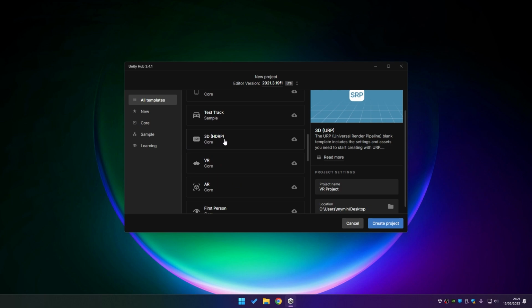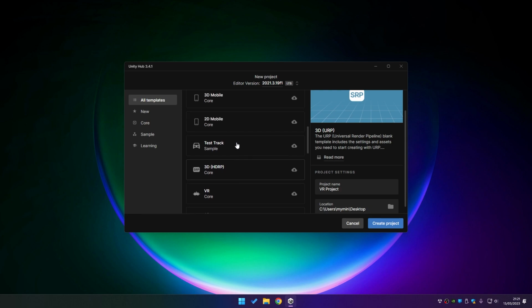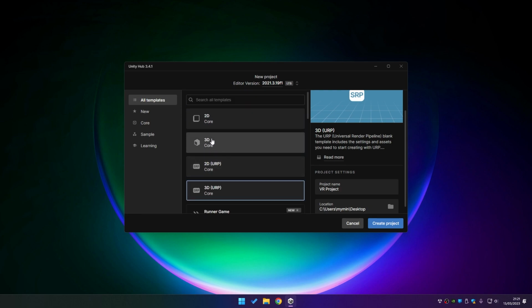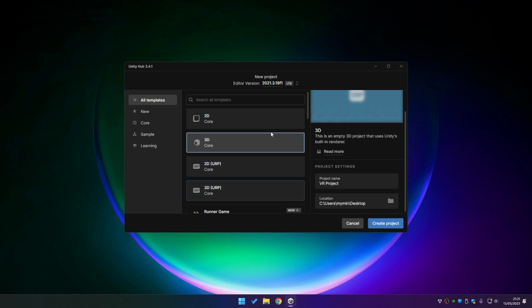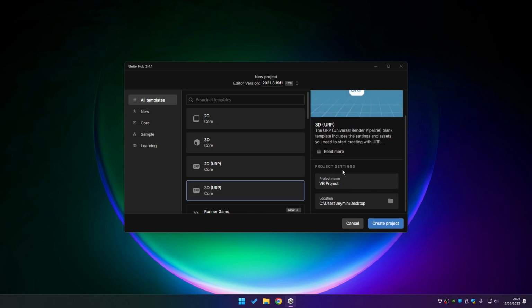And you can, of course, also select the HDRP, so high definition pipeline, if you want to do PC VR games with better graphics. Or if you prefer the legacy render pipeline more, then you can of course choose this, but for standalone this one is recommended. So I'm going ahead with this and hit create project.